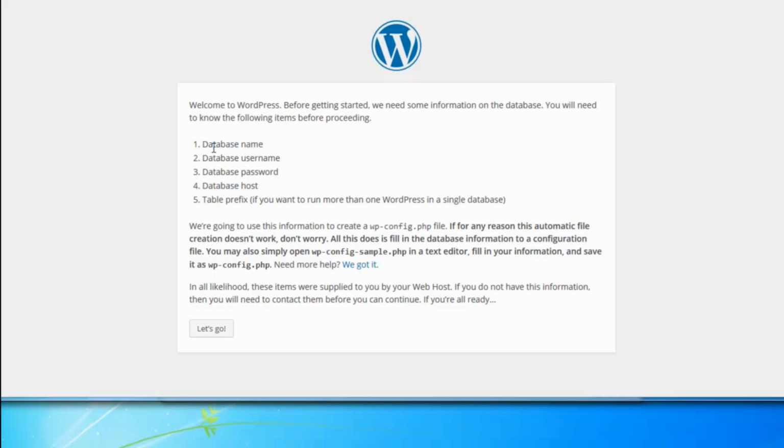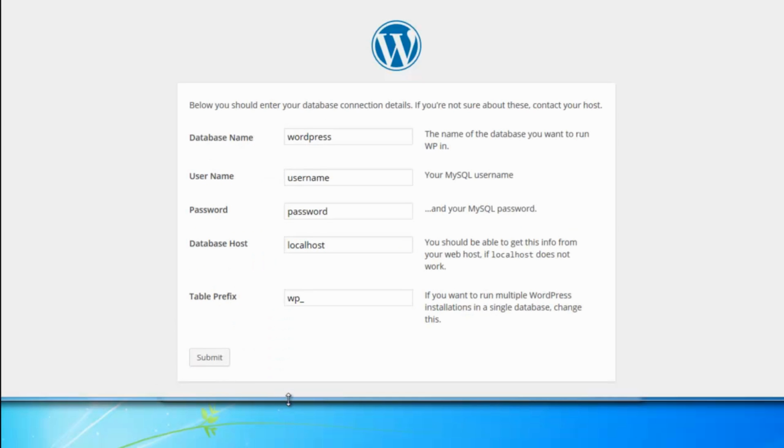These are the items that you're going to need: your database name, which we already created, our database username, our database password, which we have, and our database host, which is just our server. If you want to run more than one WordPress in a single database, then you'd use something like this. I never do that. So let's hit the Let's Go button.